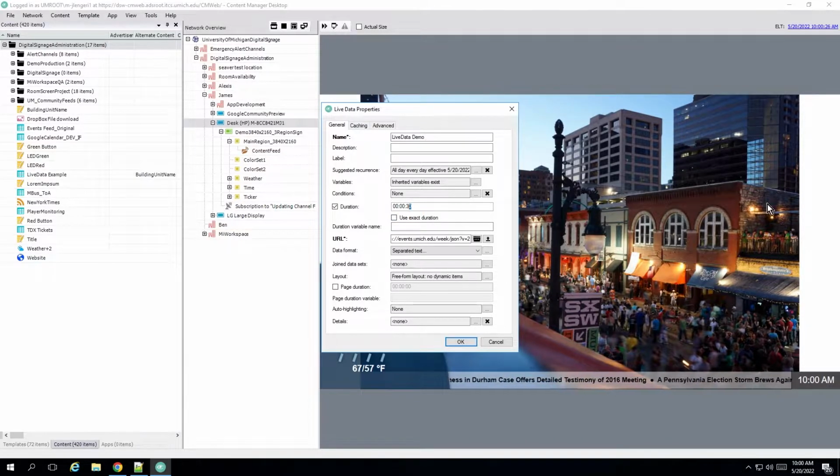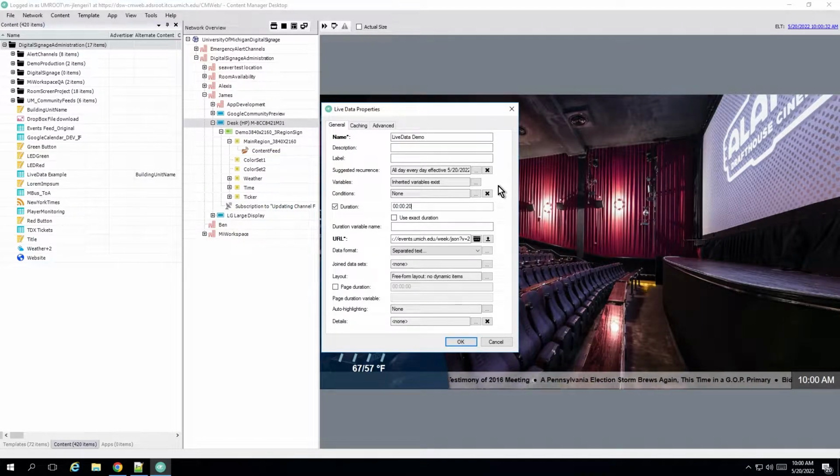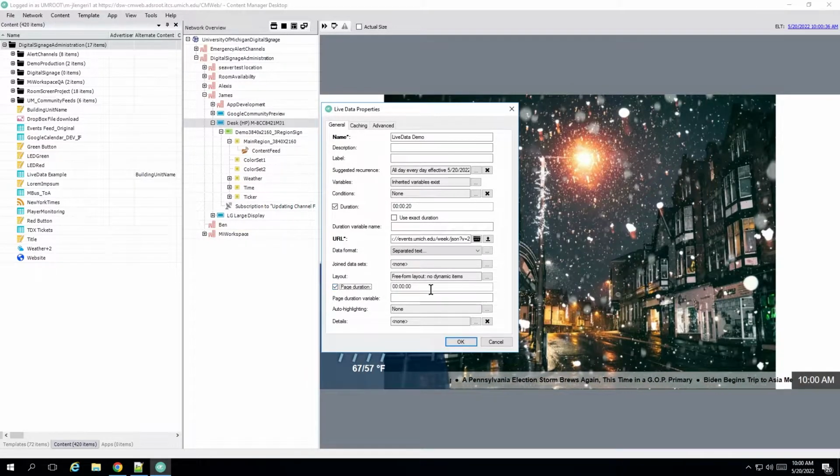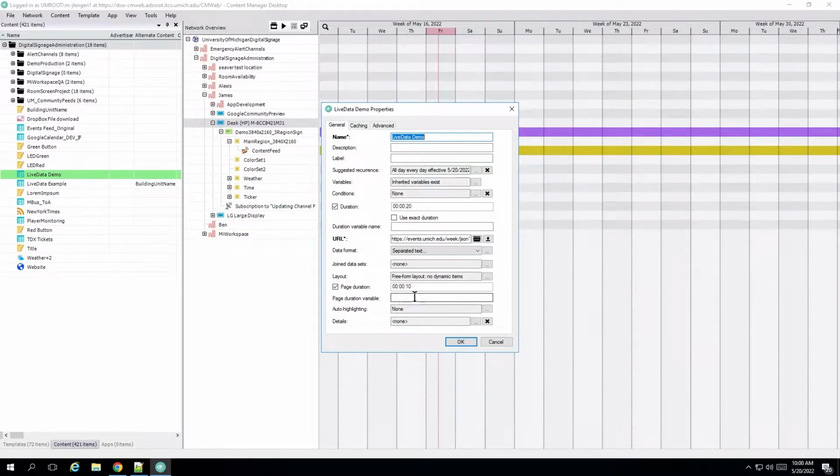So for that, we're going to say 14 seconds. Let's go up and let's say 20 seconds. That way it's 10 seconds with 3 events up, 10 seconds with 3 events up. I don't need the page duration for that. You could, if you wanted to, come in here and say, show a page for 10 seconds. That would work and do the same thing, but we're going to use the cursor function to do that. So let's unclick page duration.